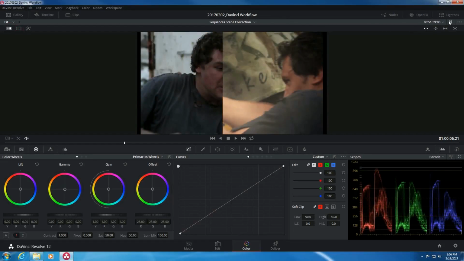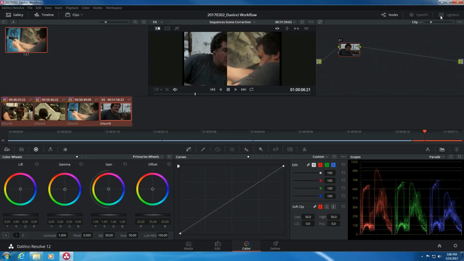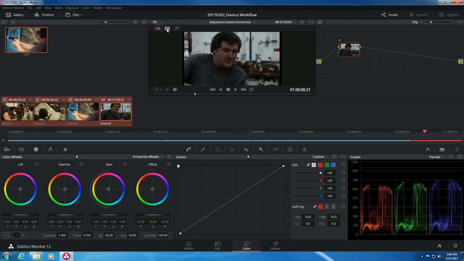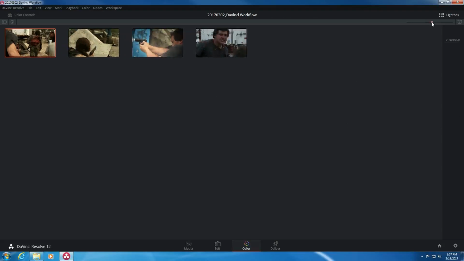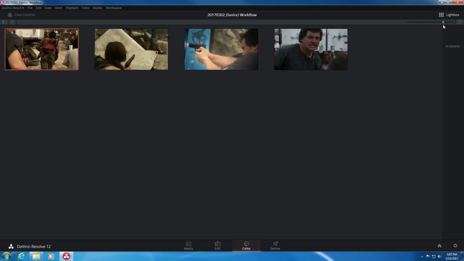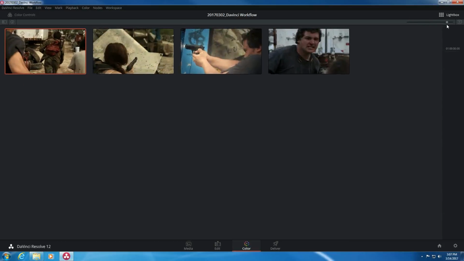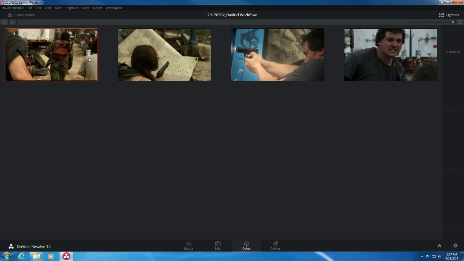It's called the light box over here. So be sure to turn off wipe and split screen mode. And if you go over here to the far right hand corner of the entire interface, you should see a little icon called light box. And this brings up all of the clips in your timeline. So if you had 20 clips in your timeline, it would bring up all 20. I could increase the size of the clip by using this slider bar in the upper right hand corner.